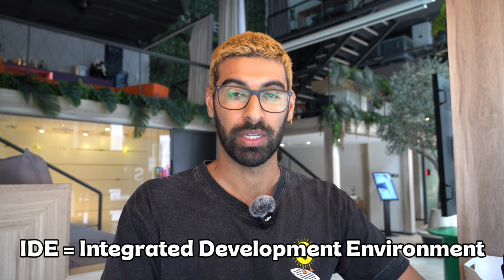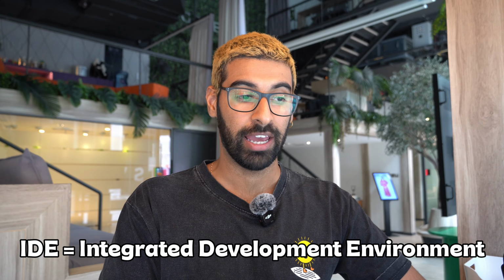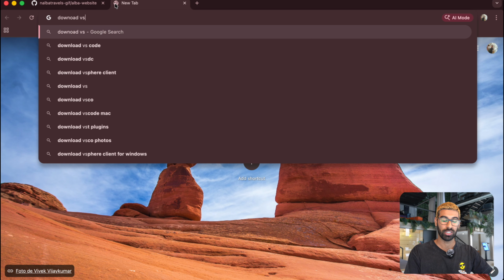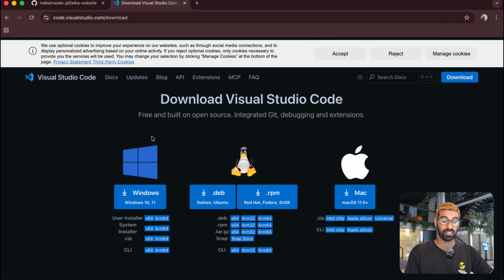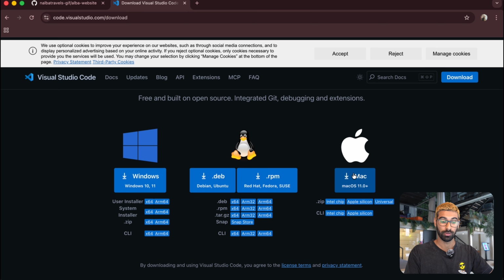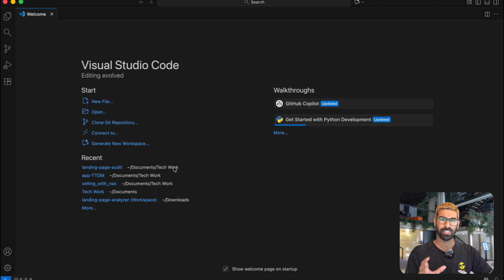But if you really want to take skills to the next level, I recommend you use it in the IDE, an integrated development environment. And for that, I recommend you use VS Code because it's free and it's the simplest way. So if you go to Google, search for download VS Code, you find this link right here. And depending on the device that you have, you select the right option. You download it. And once you do, it will look something like this. And it looks a little bit scary, but don't worry. It's actually really, really simple to use.